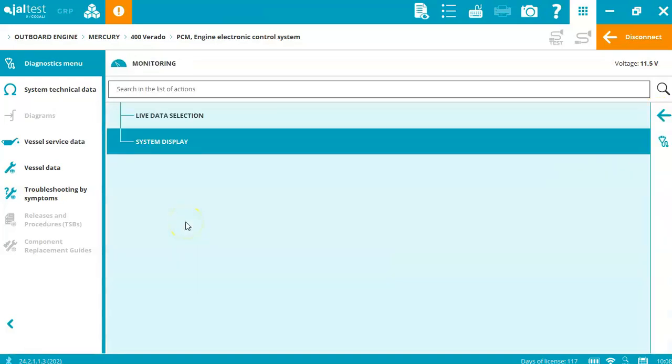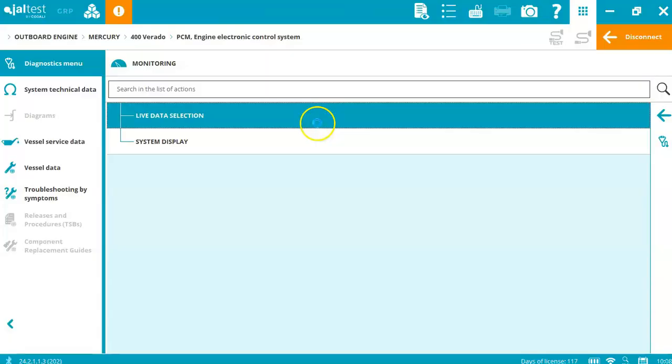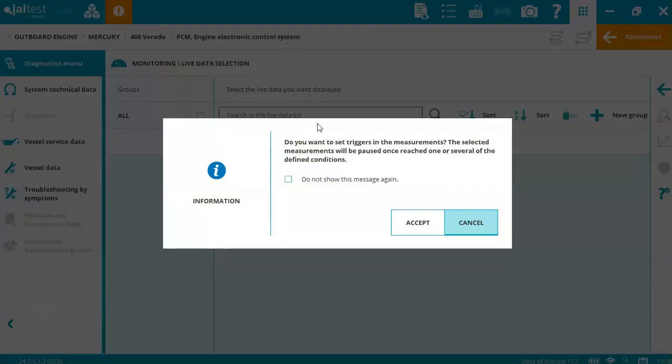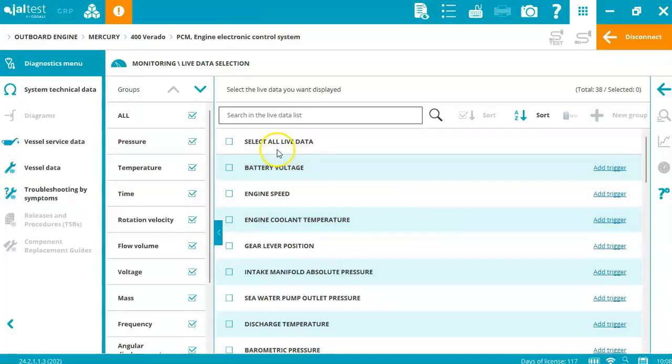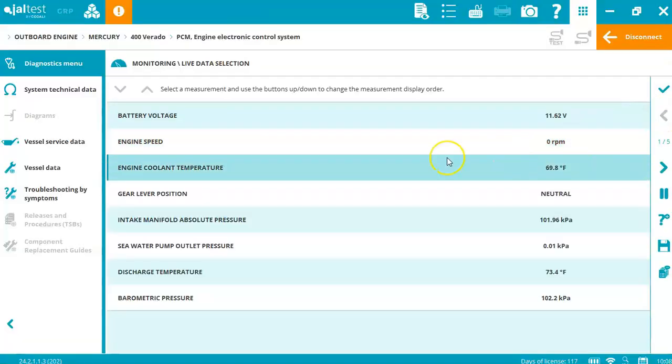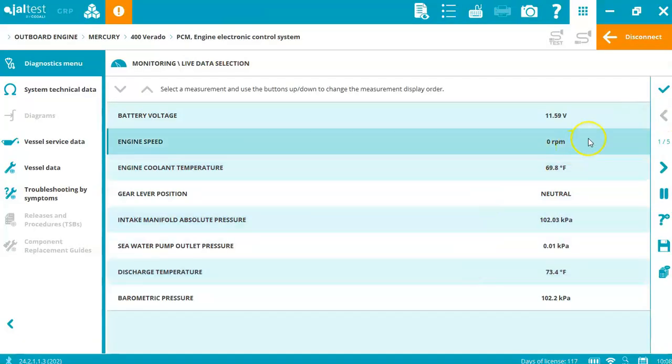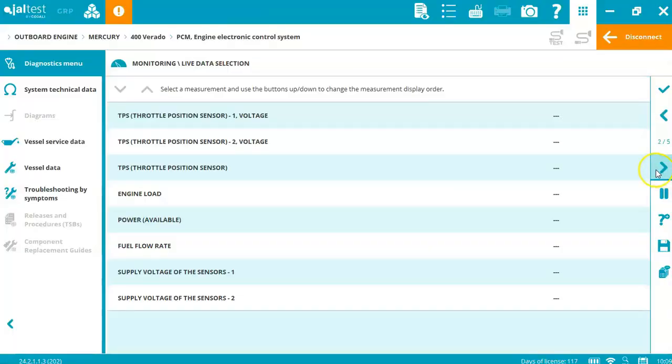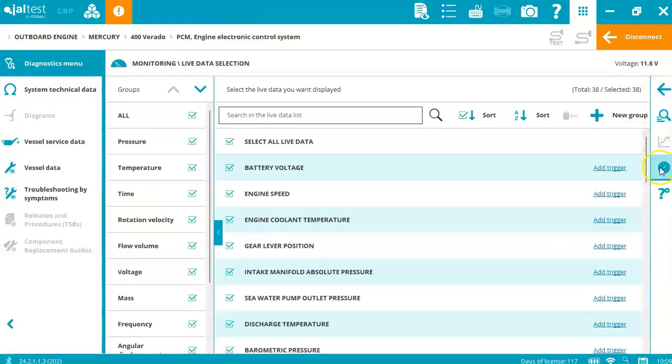All right, so our monitoring, we'll see our live data selection in our system display. It's always going to ask you if you want to set your triggers into measurements. We're not going to do that right now. But we'll go ahead and select all the live data. We'll go to this magnifying glass, and you can see those listed here. You can see our different pages. If you wanted to pause them or save them, take a screenshot, you can do that as well.